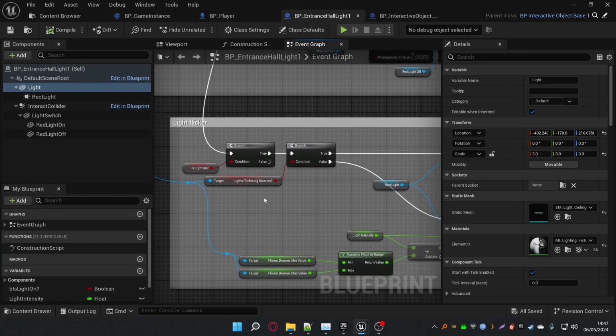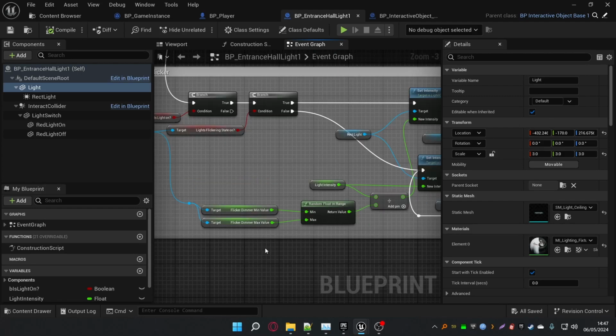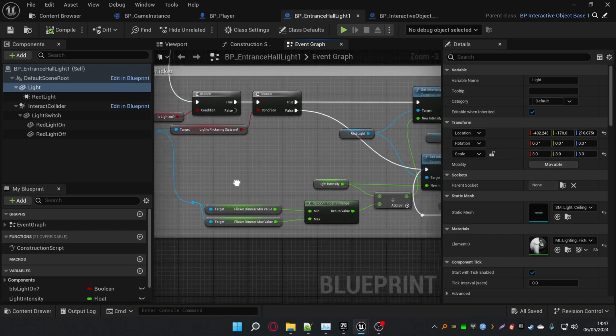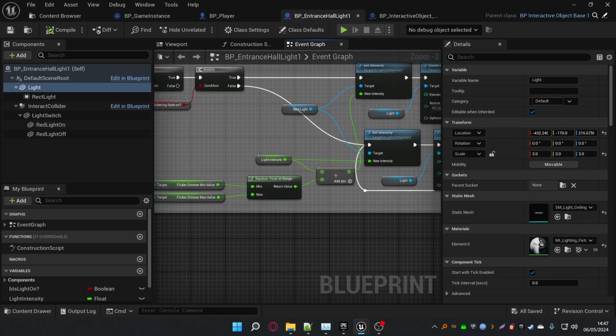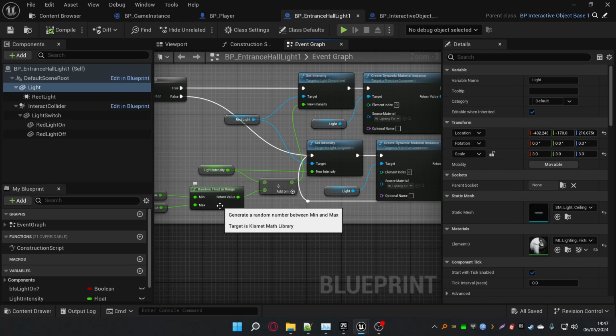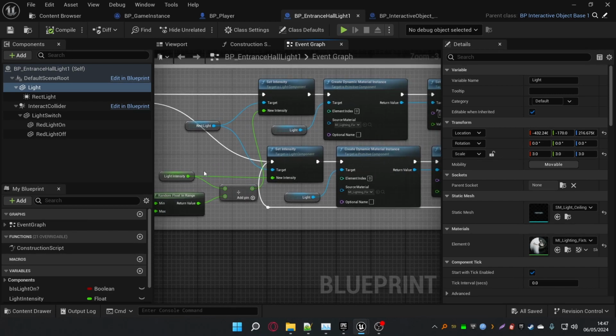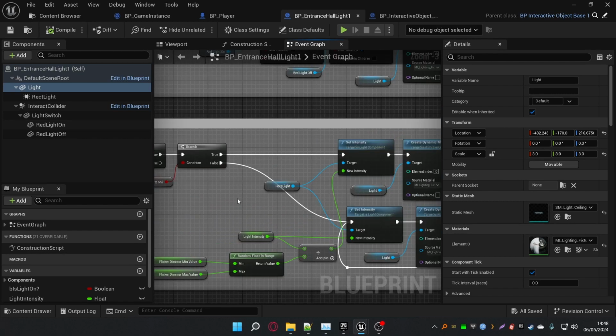These are all variables related to how the flickering code in the player blueprint works. Here we have a minimum and maximum value of how much the light is going to dim, and we're going to get a random number between those two values. Again, this all comes out of the player blueprint and it's part of the flicker code. Then we take the light intensity, we divide by the result of that random float in between those two values, and we set the intensity. If the light flickering state is on, we set the intensity of the light to that value over there.